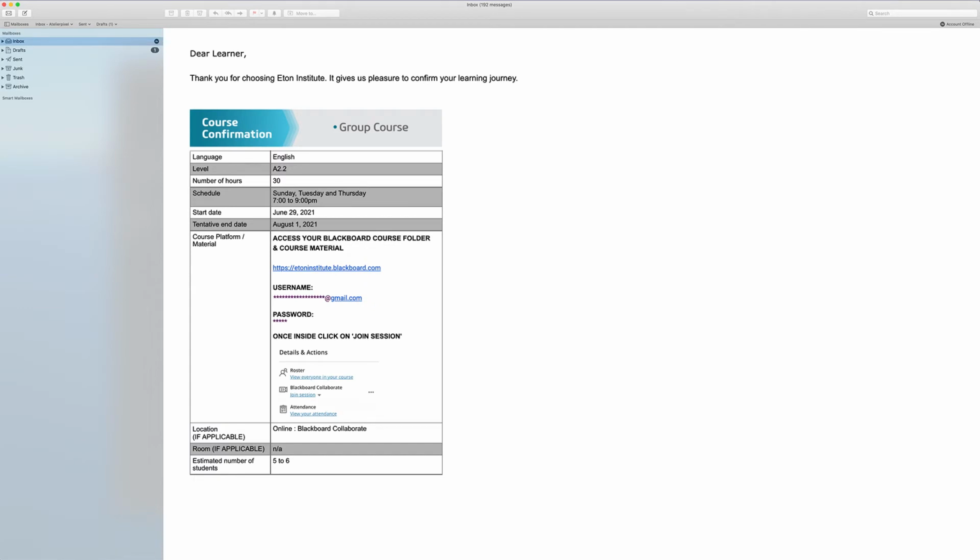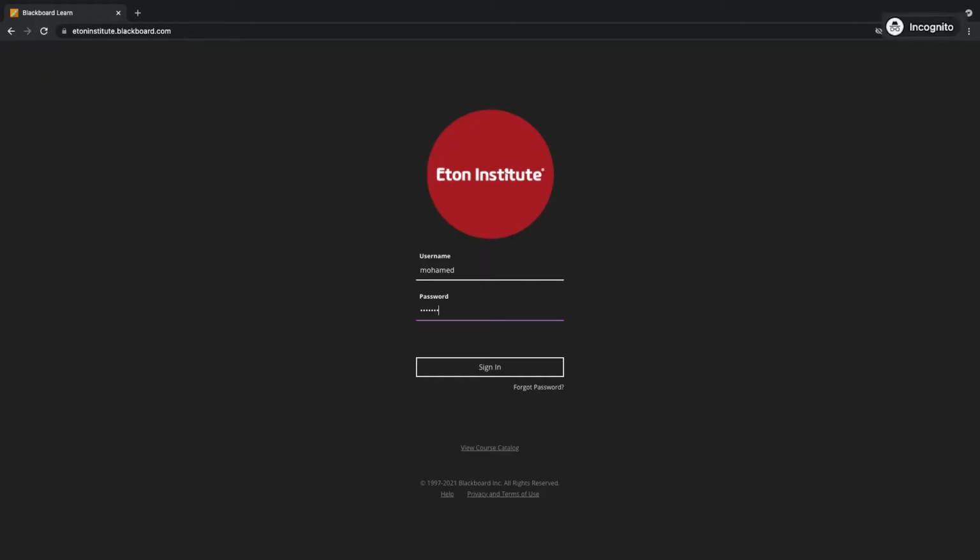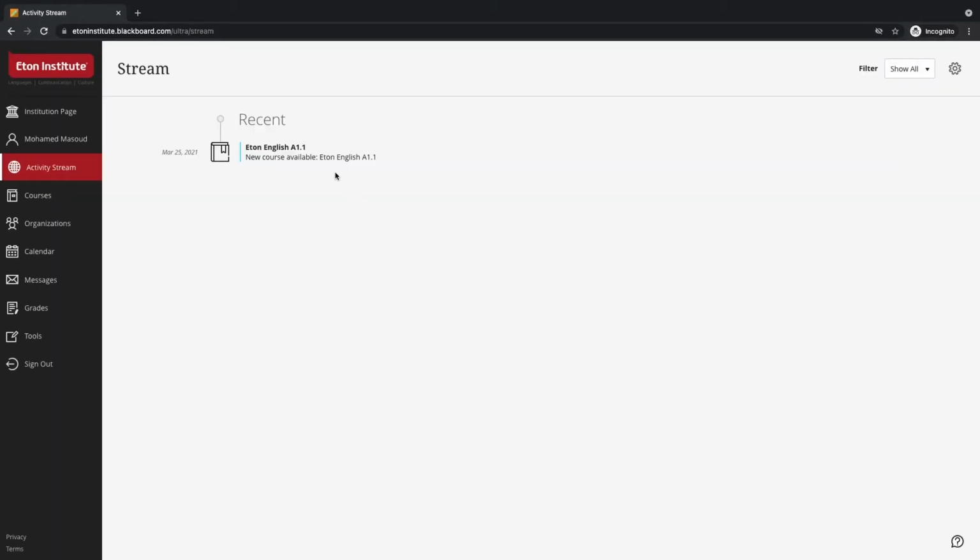You will receive an email with your Blackboard login details from your course coordinator. Click on the link to access your Blackboard course folder, preferably using Google Chrome. Enter the login details. You will find your course folder under the Activities theme or under Courses.